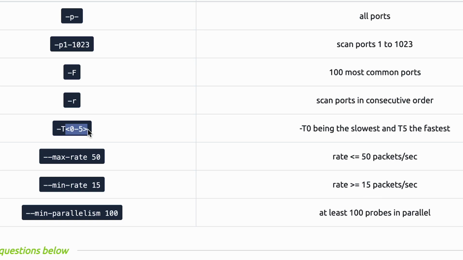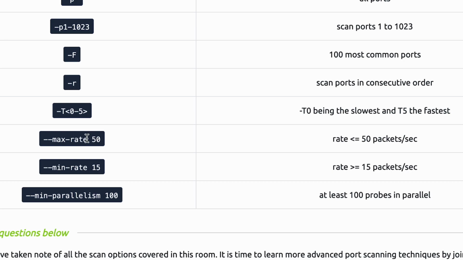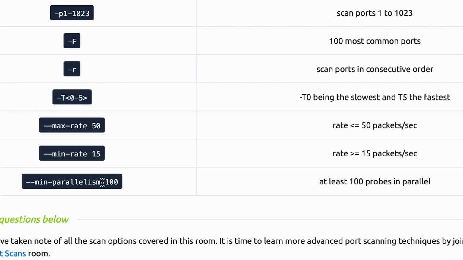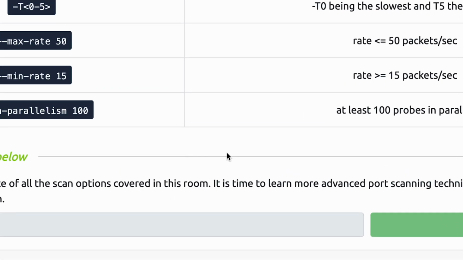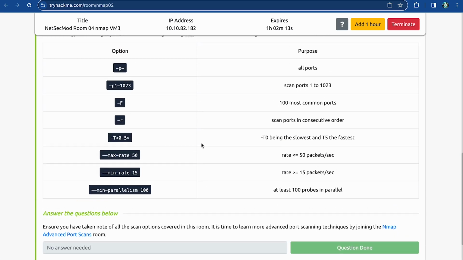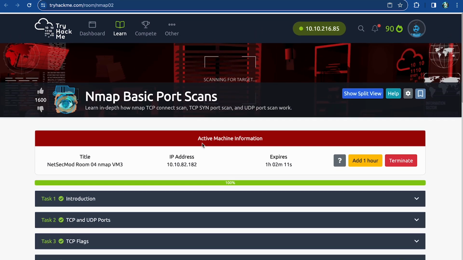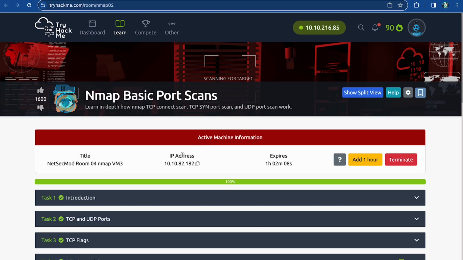-T allows you to set the timing anywhere from 0 to 5, with 0 being the most paranoid and 5 being the most aggressive. And --max-rate 50 means 50 packets per second maximum, so either 50 or less basically. --min-rate 15 will make it 15 or more packets per second, and --min-parallelism 100 means at least 100 parallel probes going out at the same time. And that's basically it. That's the gist of this room that we've covered, and the gist of the basic port scan room for Nmap.